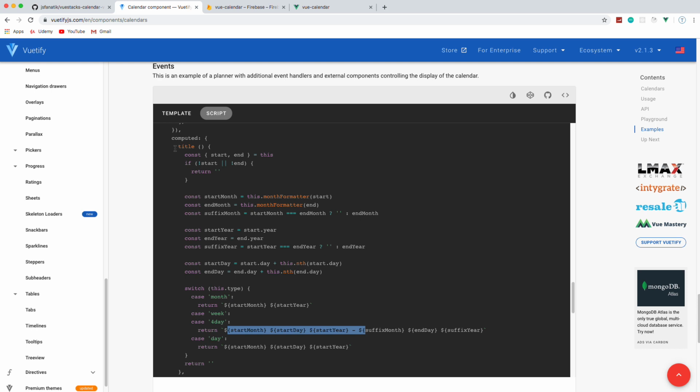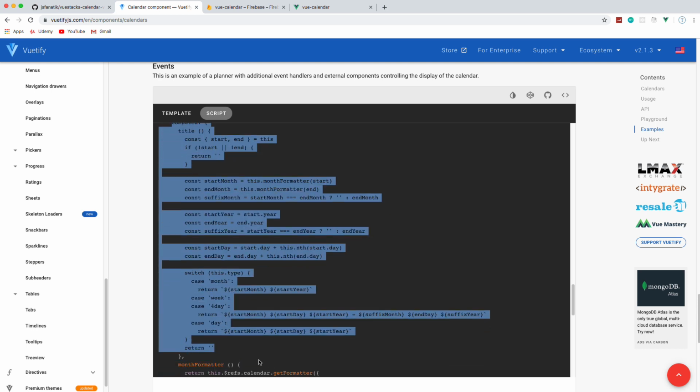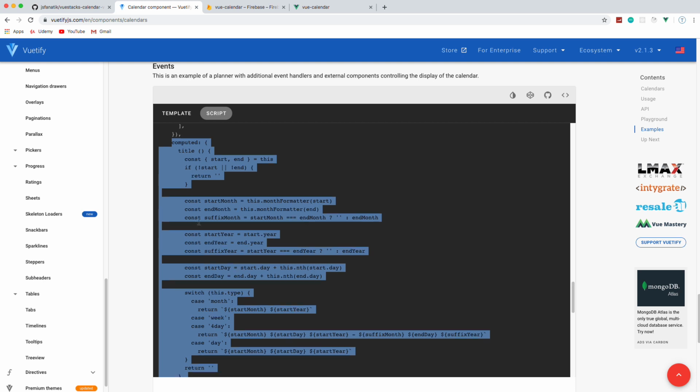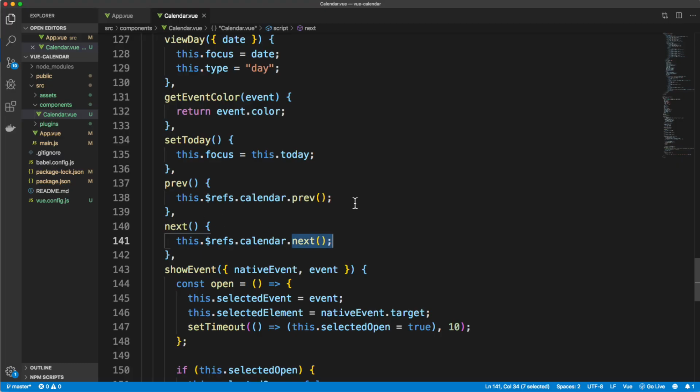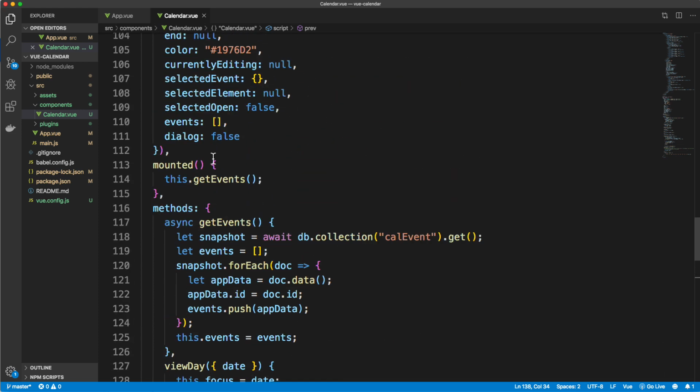So let's just grab this whole computed property here, including the month formatter. So this ends right here, right above mounted. Okay, so we'll copy that. I definitely didn't want to type all that out. And then we'll put this right above mounted.